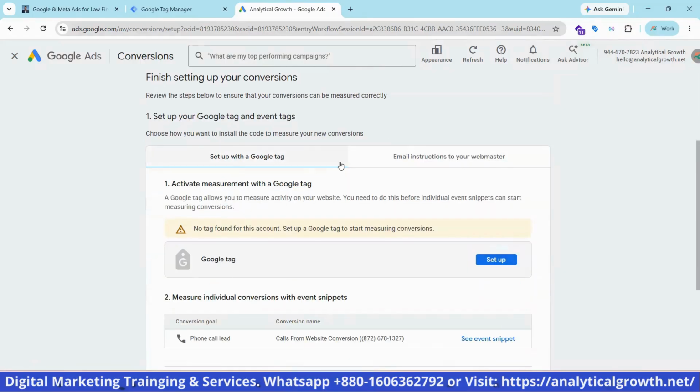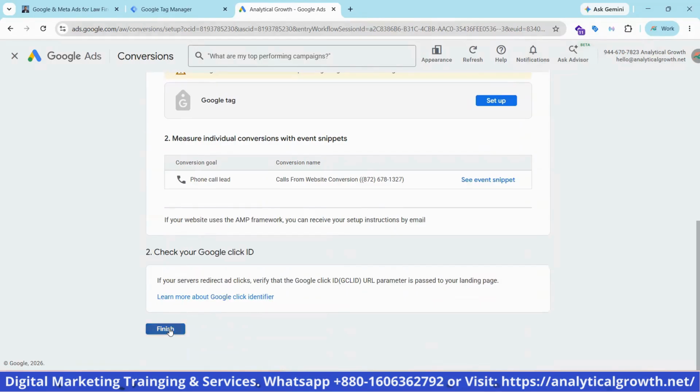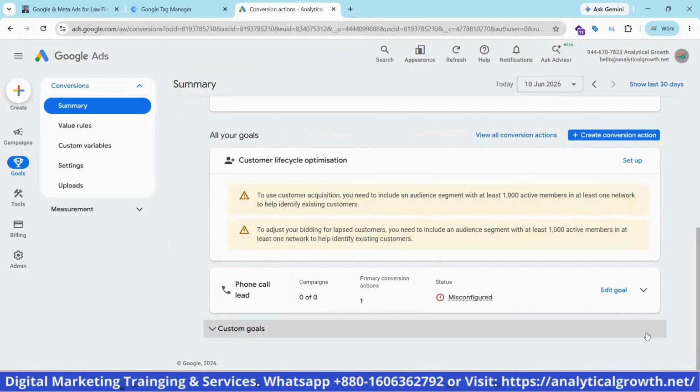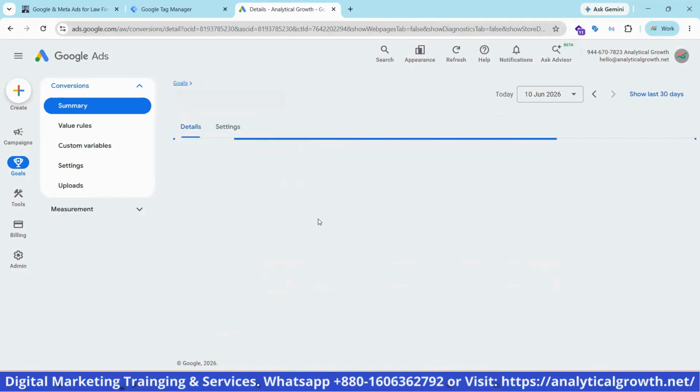Then you can see over here, previously we had three options available: set up a Google tag, email instructions to your webmaster, and Google Tag Manager options. But currently we don't have this option. So what can we do? Let me click on finish from here. Then we're going to be selecting this conversion action.